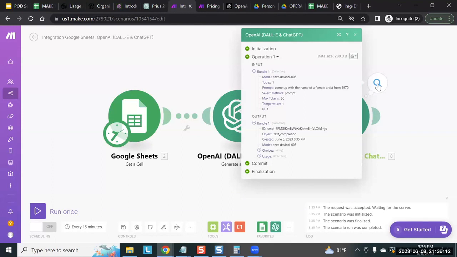If I click on that, I have input number 1, input number 2. I want to go out to choices, and I'm going to choose. The thing that it gave me was Thelma Houston. So I probably should have said a painting artist from the 1970s. But okay, it gave me something. The key is that I actually got something, and I didn't just get nothing. So that's pretty cool.